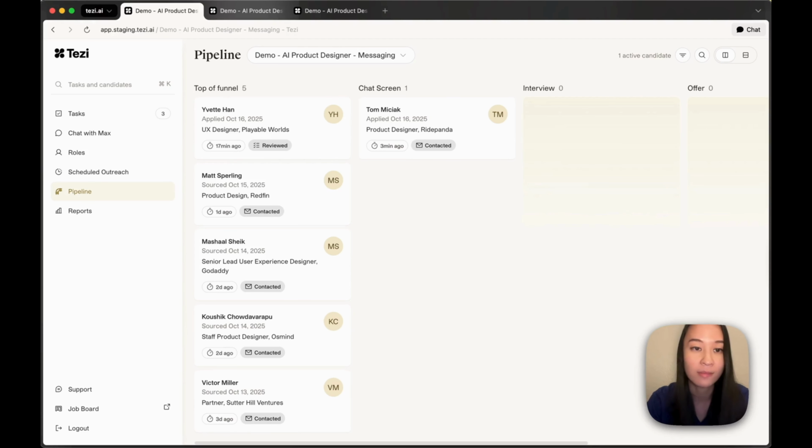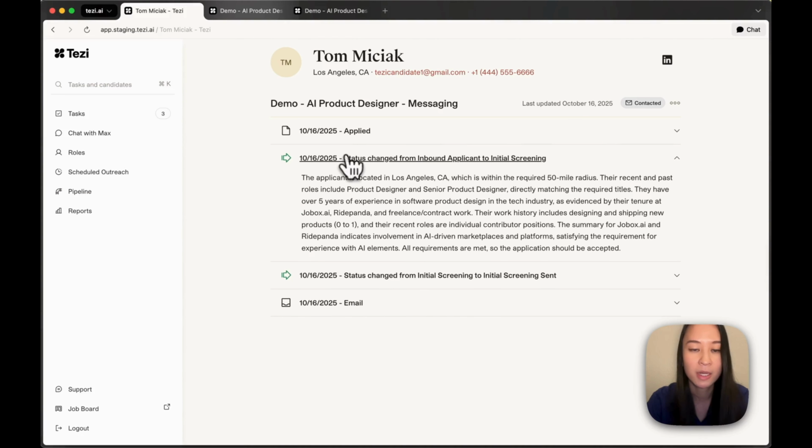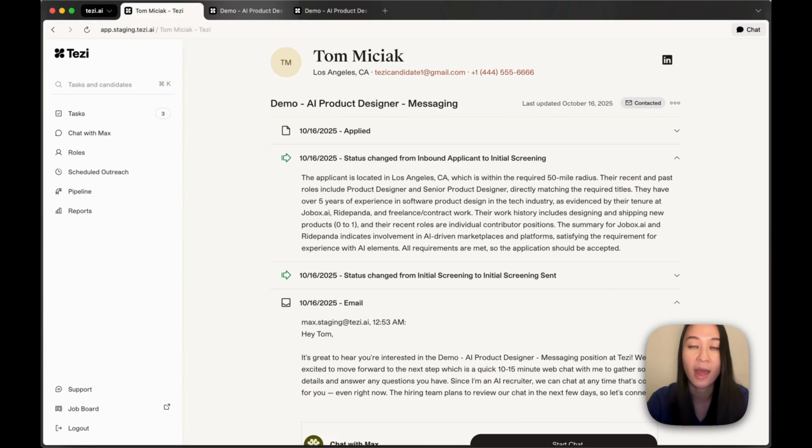All right, the first thing that I notice is that Tom is now in the chat screen stage. Let's click into his activity feed to see why. So expanding this status update, you can see that Max analyzed Tom's profile and based on the rationale here, decided that he was a good fit. Because I have chat screening enabled for inbound candidates on this role, Max then automatically advanced Tom to the chat screen. If I hadn't configured the chat screen, after Max thought that Tom was a good fit, Max would have emailed me to have me review Tom and decide whether or not to advance him to an interview.